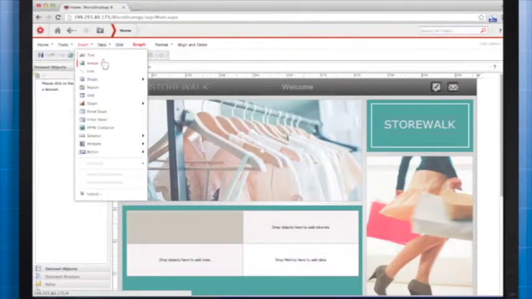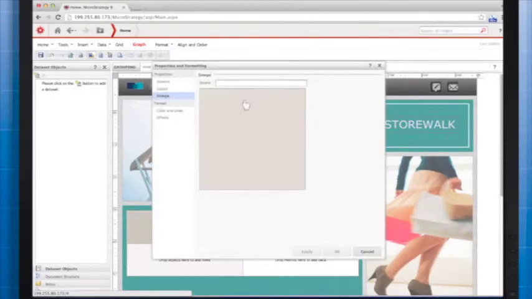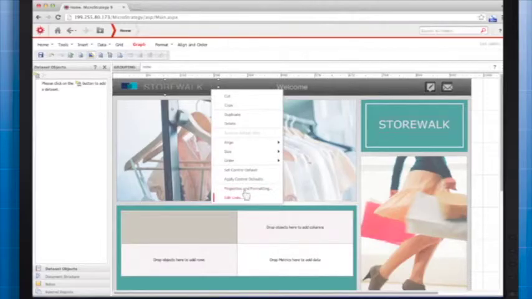On the Insert menu, select Image. Then drag on the canvas to insert the image. In the image area, paste the URL for your transparent image and click OK. Next, resize and position your image to create your tap area. Right-click the image and select Edit Links.